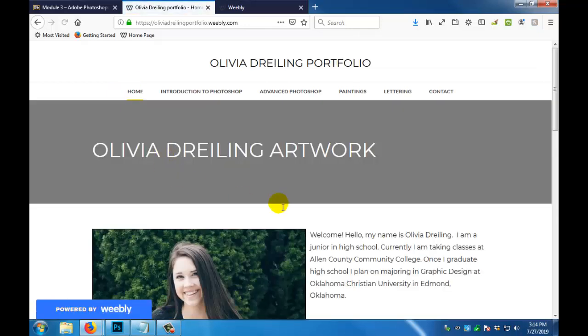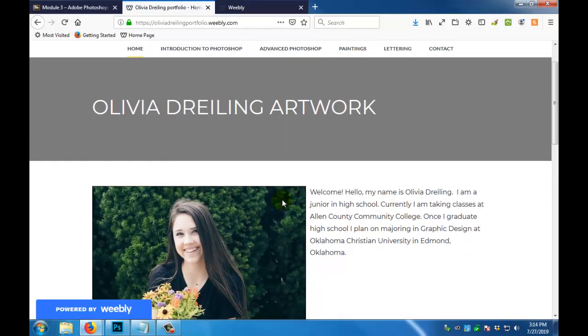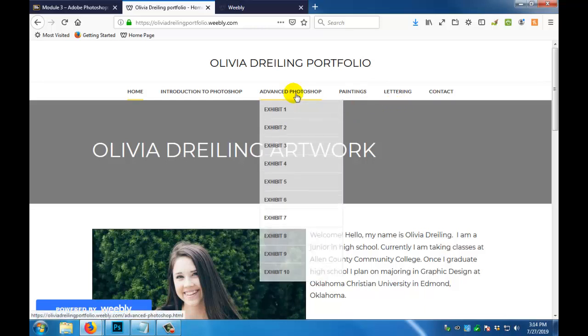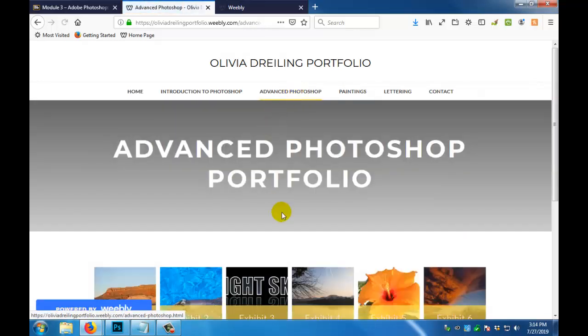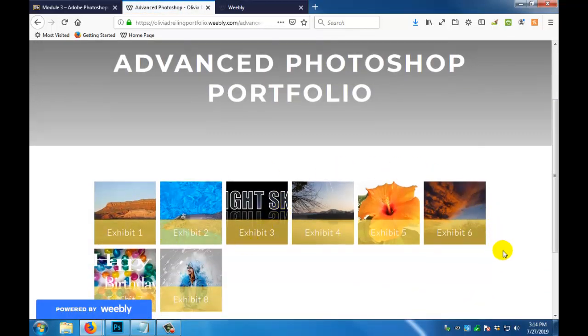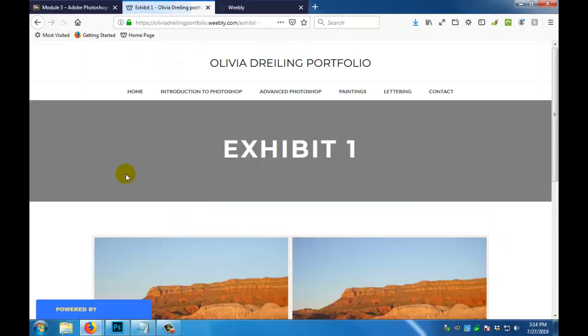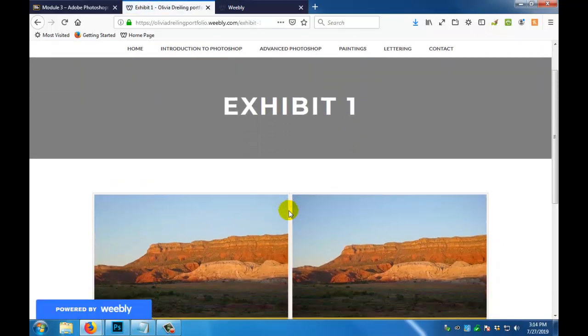portfolio, she has her homepage with her bio and her picture, and then she also is using it for some other interests that she has. But here's her landing page for the advanced Photoshop class. When I click on that, this will bring up the thumbnails for each one of her projects, and then when I click on the thumbnail, then it's another link to the exhibit page.